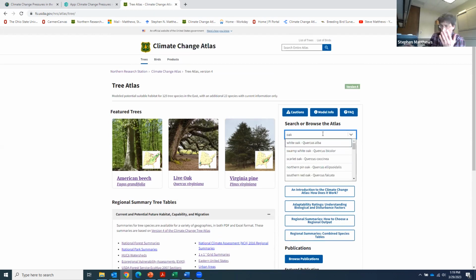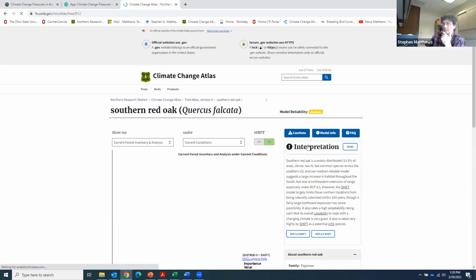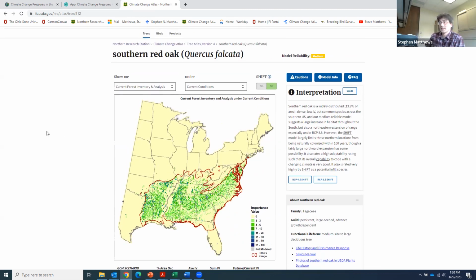If you just wanted oak, all I typed in was oak here, and for the fun of it, we'll look at southern red oak. That comes up, and we can click to enter the individual species page. This looks similar to what Courtney had in some of the outputs of the species. The thing I'm going to note just before I begin is this important aspect of model reliability.